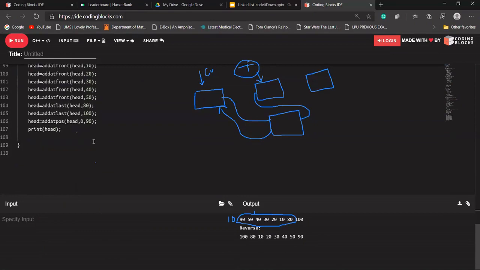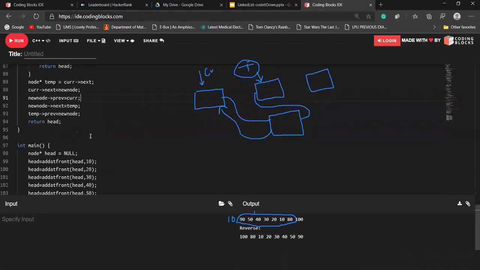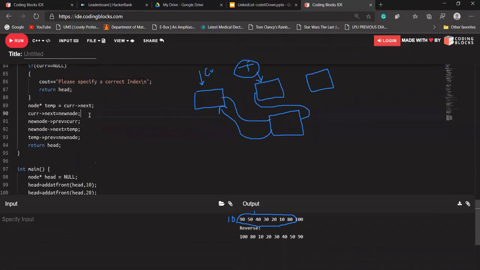Current's next is equal to new node. You're not clear with this? Aryan, can we write it differently? Okay, so you're asking, can we write it as new node's next is equal to current's next, and current's next is equal to, just wait, let me understand it first. You are saying new node's next will point to current's next. Yes, new node's next will point to current's next, and now current's next will point to new node.